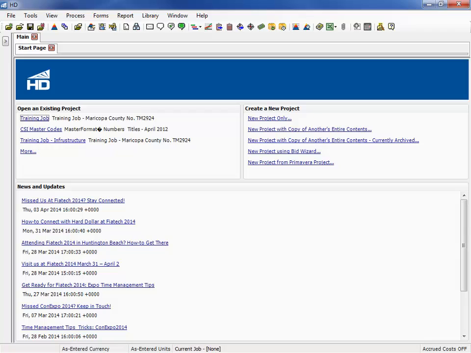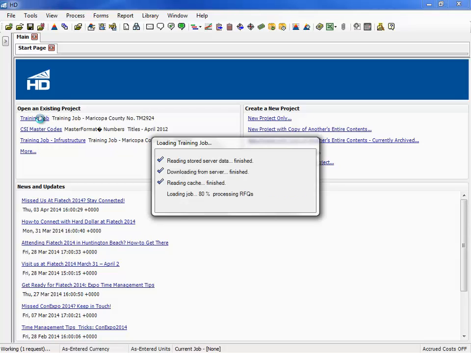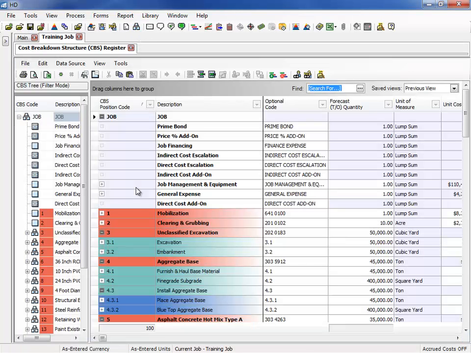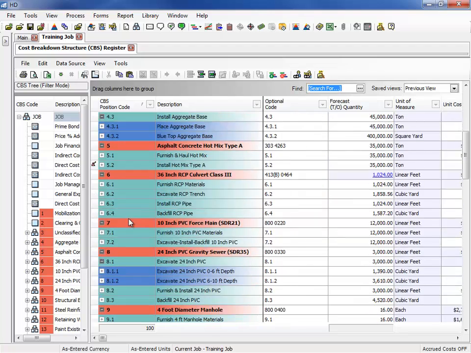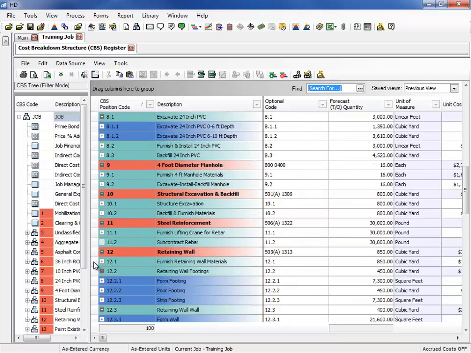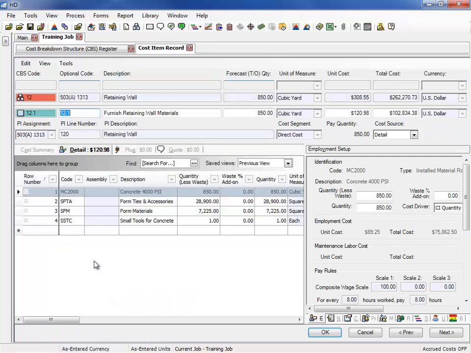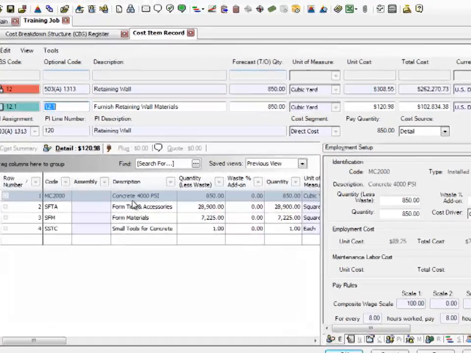Let's look at an example. I'm going to start by opening my training job. Then, I'm going to locate a CBS item that contains a resource for which I want to apply a waste percent. Here we will choose 12.1, Furnish Retaining Wall Materials. I'll open that item and locate the resource, Concrete 4,000 psi.